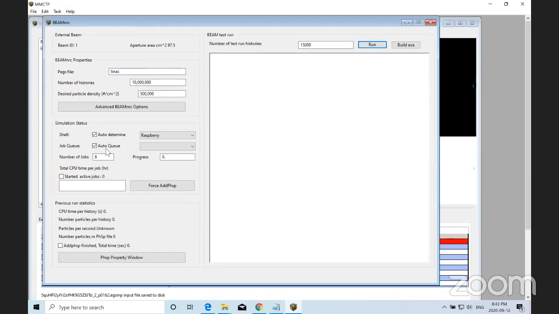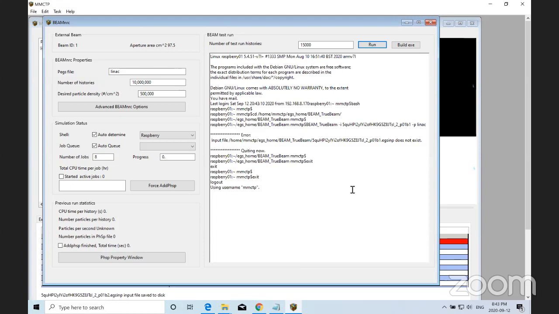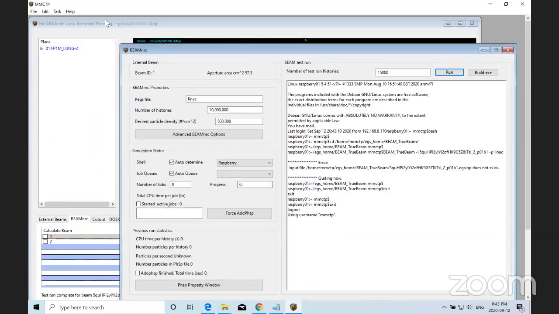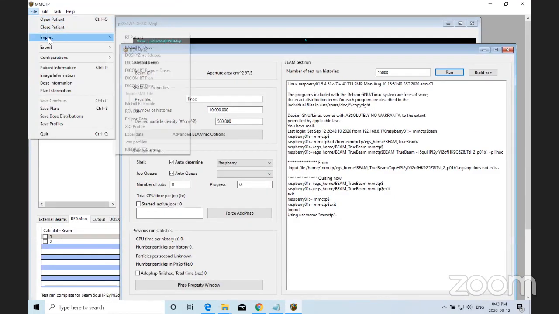Okay, I see something. So now, save to disk. Yes. Okay, I think I know what the problem is. That's something related to the beam calculation, because I need to get the phase space file. Oh, no, actually the phase space file is there. So, input file does not exist. So what I would do here is open up the shell run and see if the file was transferred properly.